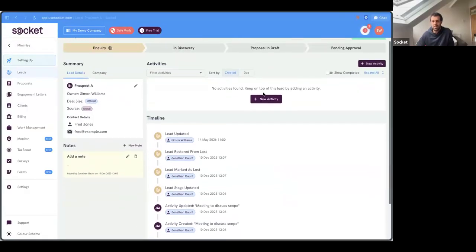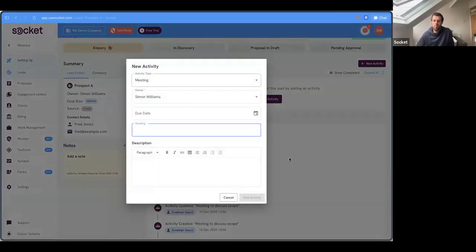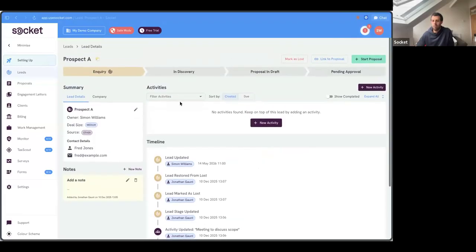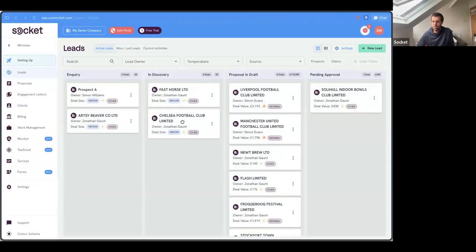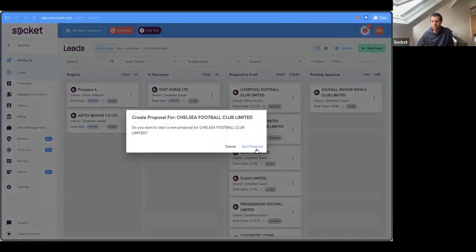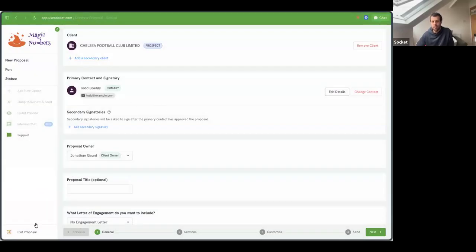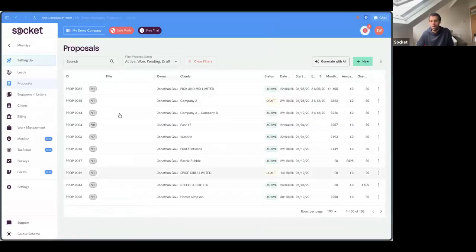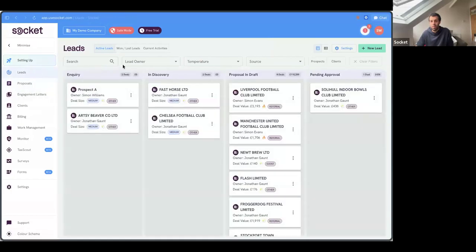It then allows you to capture activity against those leads, whether that's meetings, notes, whatever it might be. And then you can generate a proposal straight from here. So let's say I just spoke to Chelsea and I want to create a proposal. It's then going to kick it off and start the proposal process. So it's a nice way to manage pipeline with leads within it. That covers leads. There are various settings and ways you can manage the leads.